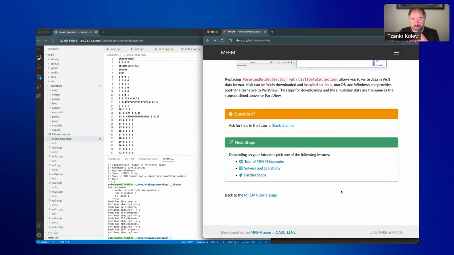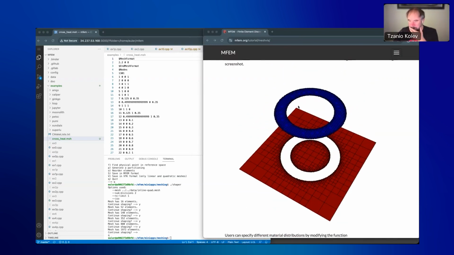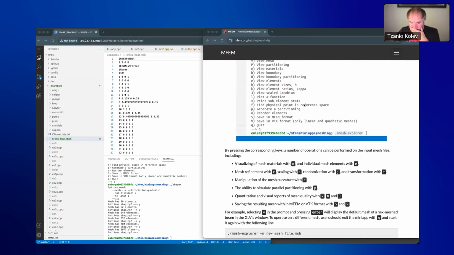I will stop here for this page. Any questions on this one or any of the previous ones for that matter? Okay.